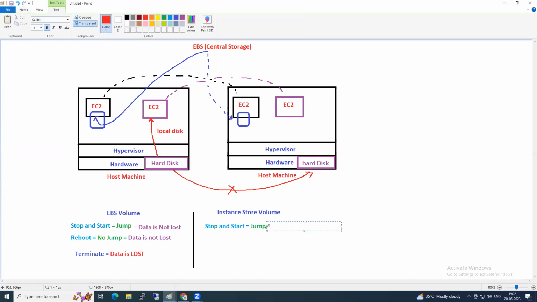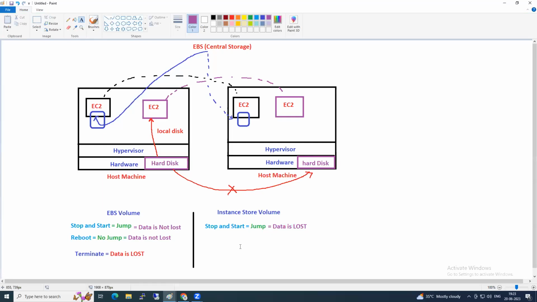Lost. Did we learn that? This data is lost. Overall, for an instance, if you stop and start, what will happen? Data is lost. The reason is the local hard disk, and you will get a fresh hard disk now from here. All your data is lost; freshly you will get the hard disk again.